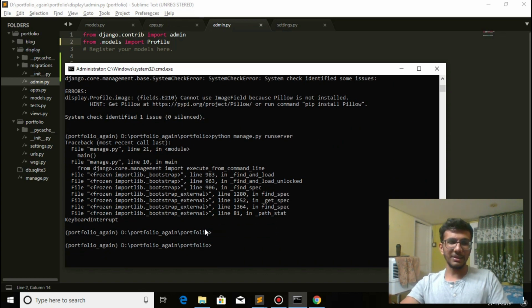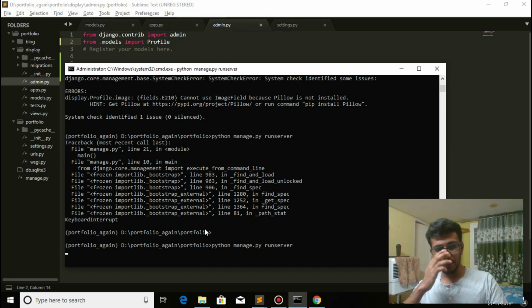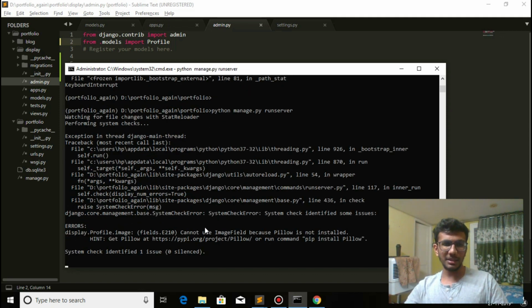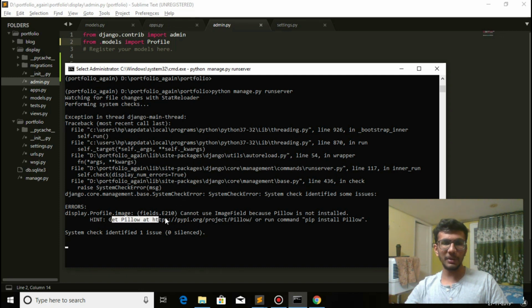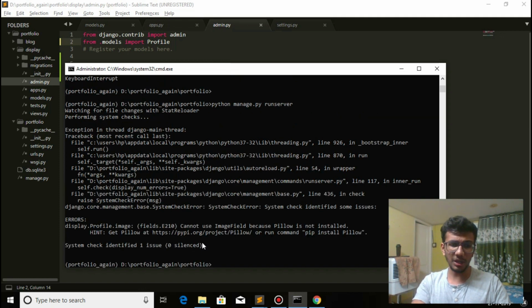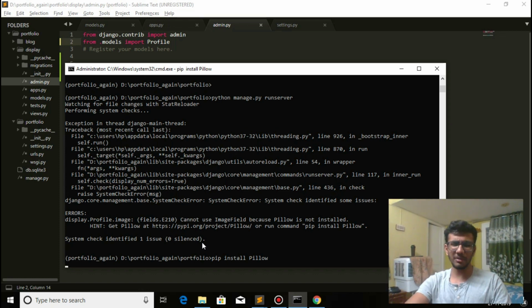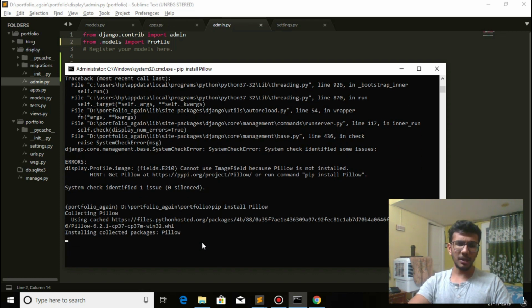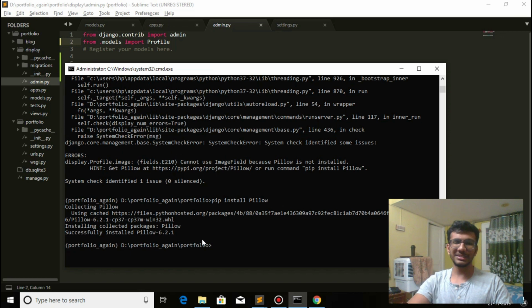Okay, so it's done. See, when we run our server, we usually get this error. This is the error which says to get pillow, or run the command pip install pillow. Why? Because in Python, those of you who are familiar with Python know that whenever we have to work with images, there's a library called Pillow. So we have to install it. For installing it, it's pip install pillow. It will not take much time. Installing pillow. Let's see. It's done.